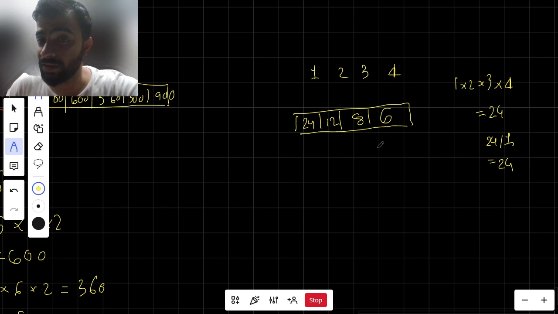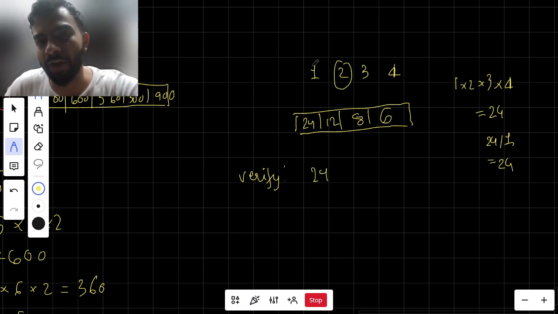Now you will say, Arnav, is this answer correct? Let us re-verify it. For the value of 1, I will have to multiply 2, 3, and 4, which is 4 into 3, 12, into 2, 24. Now I'm here, so I have to multiply 1 with 3 and 4, which is 12.